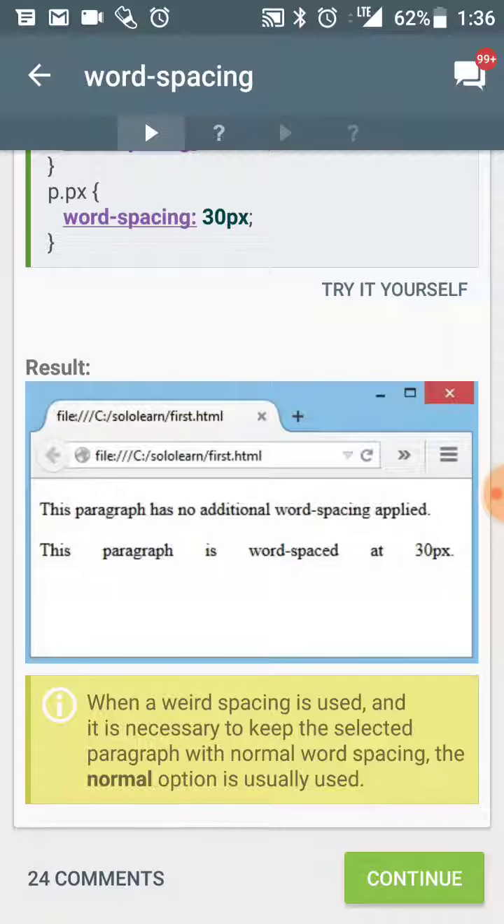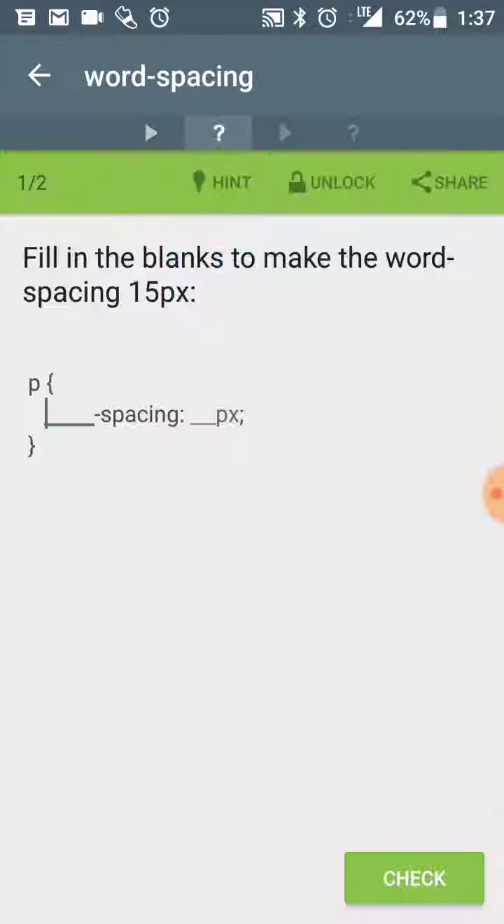When word spacing is used and it is necessary to keep the selected paragraph with normal word spacing, the normal option is usually used. Fill in the blank to make the word spacing 15.